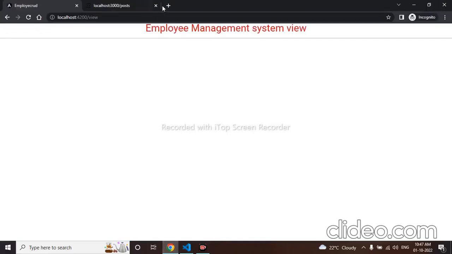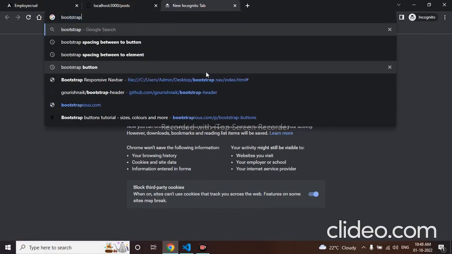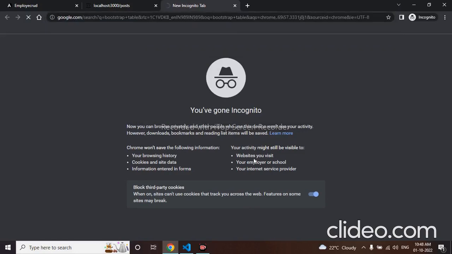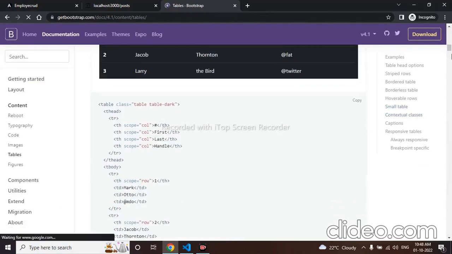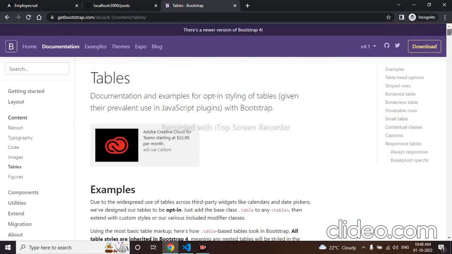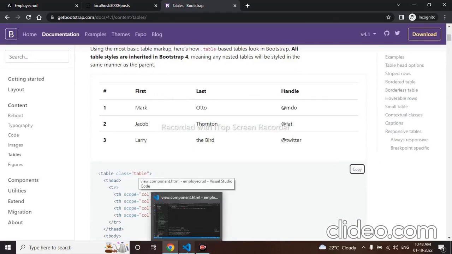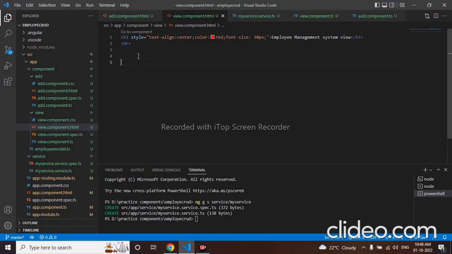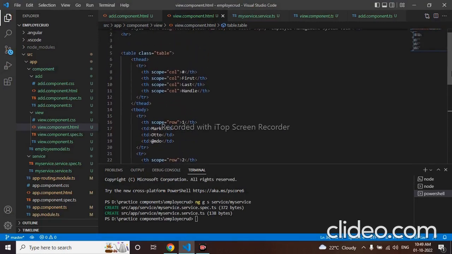I'll go for the table first. I'll give here bootstrap table. Okay, this table I'll take. Below HR tag I'll paste. This is a dummy table which is hard coded, but everything will be done dynamically. This is our table. Okay, I'll go back here.